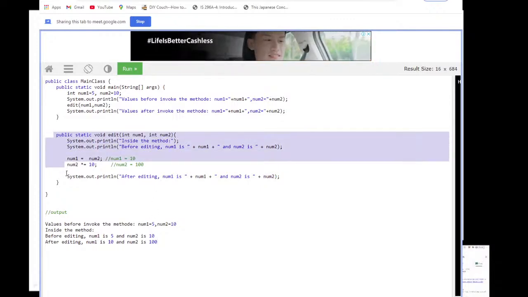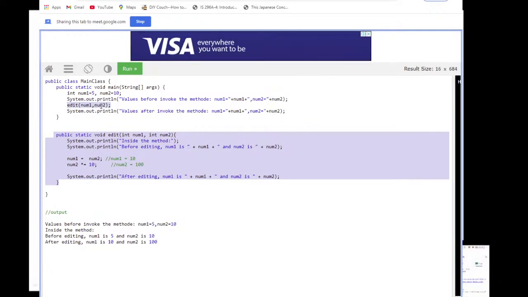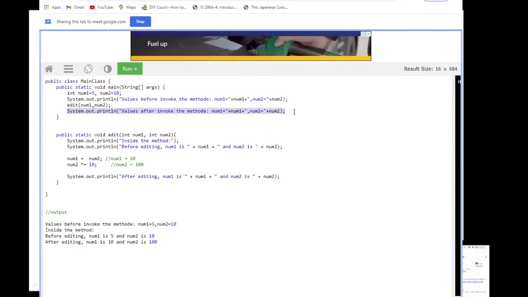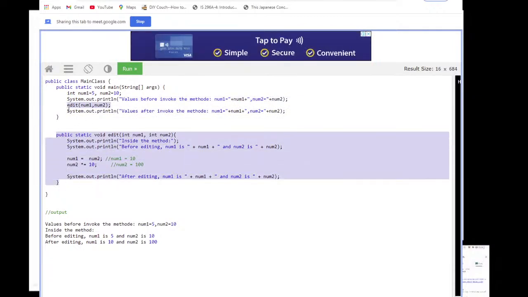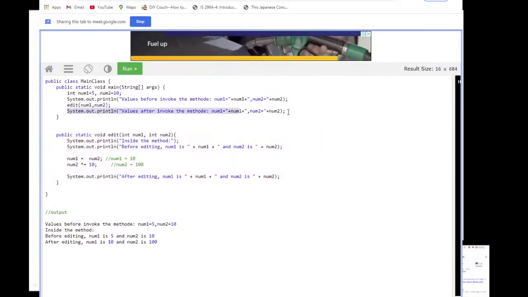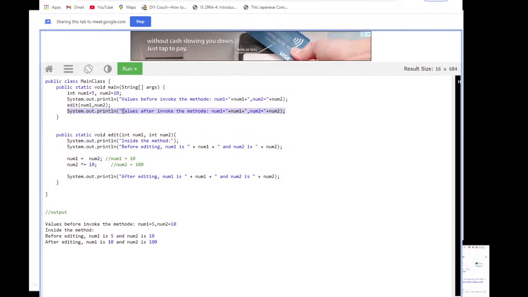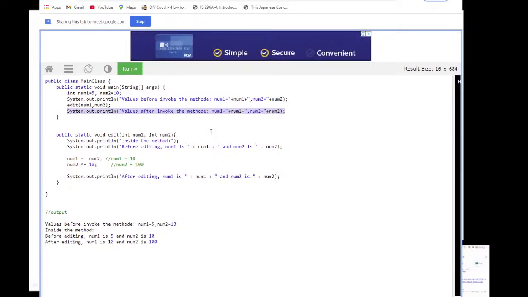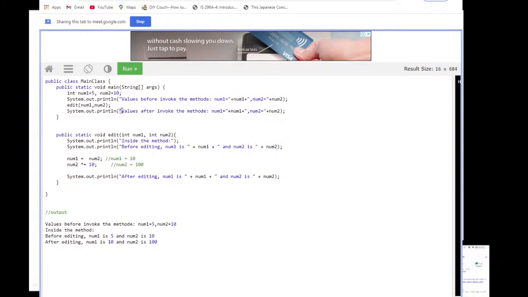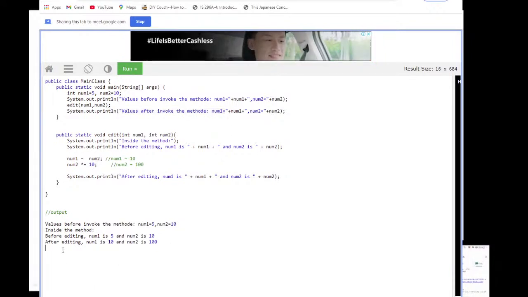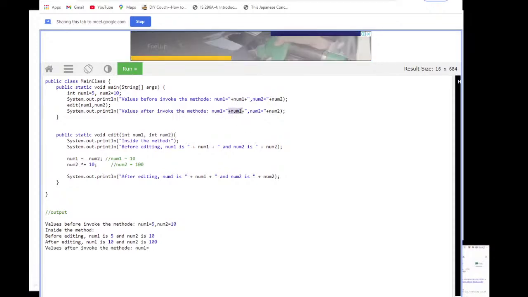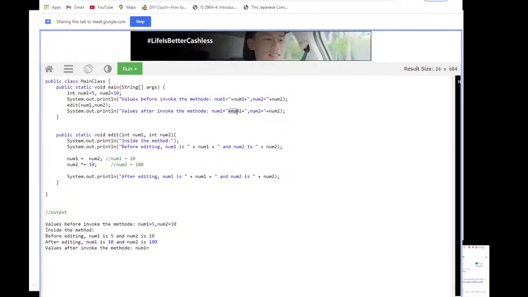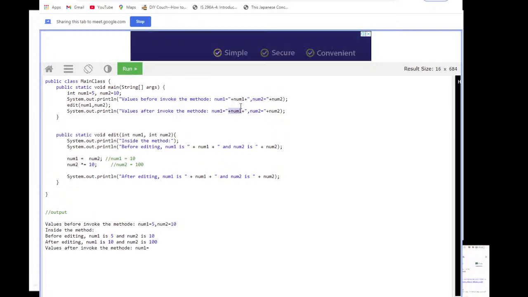Okay? Next, after it finishes executing edit, there is another statement after edit. Calling edit is the same as executing this method. And then, after executing that method, this one will be next. This line is an output statement. It outputs values after invoke the method num1. So, this is also output. Copy-paste that. This is inside the double quotes. The text is values after invoke the method num1 equals, and then it concatenates the value of num1 which is, okay. Now, what is the value here of num1?